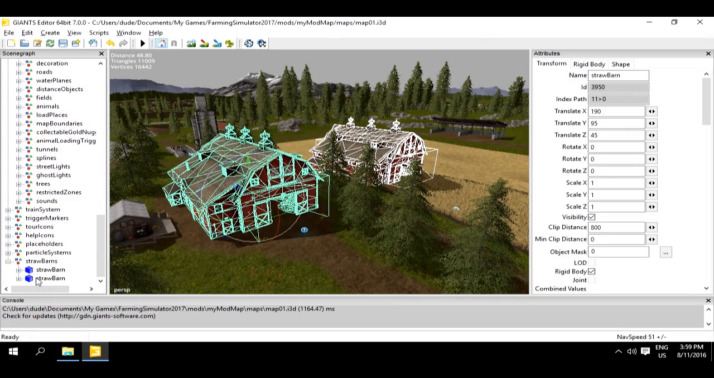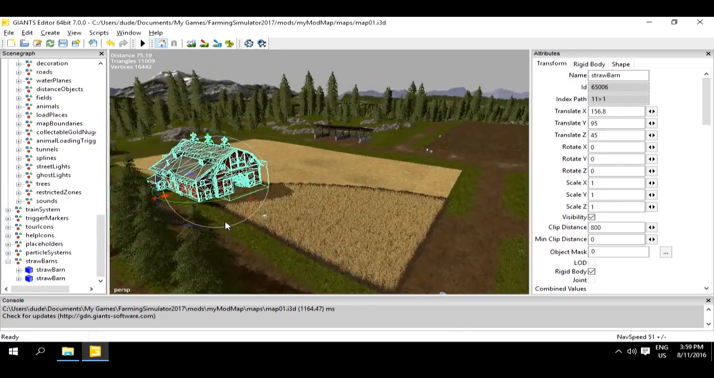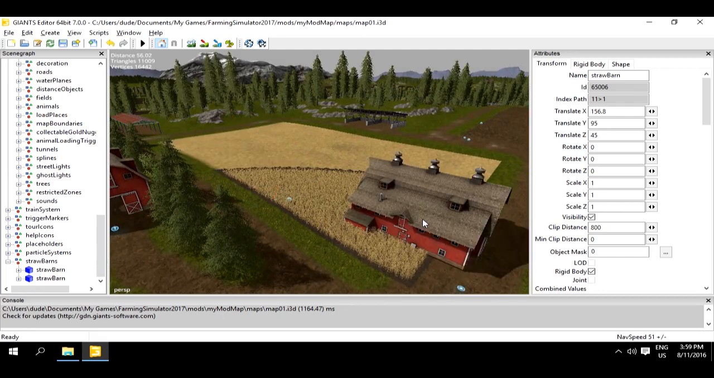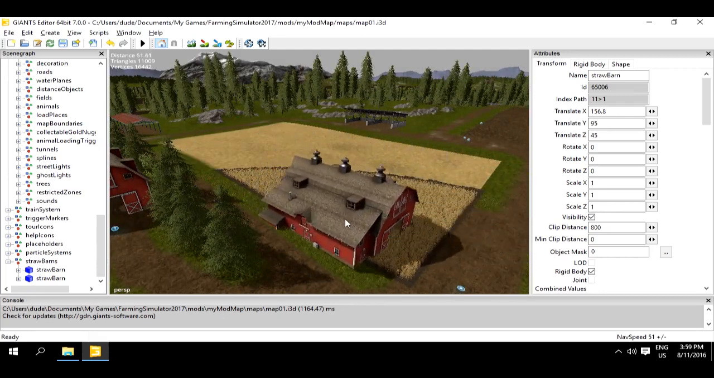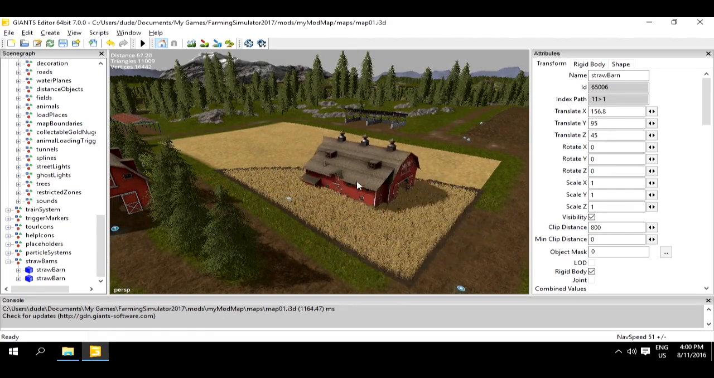Now let's take a look at another function of the Giants editor. There's a very useful shortcut for placing objects. First, we select the object that we want to place and then press Ctrl B. Now, while we keep the left mouse button held down, the object will follow the cursor and orient itself to the terrain. It is very easy to place objects on the map this way.